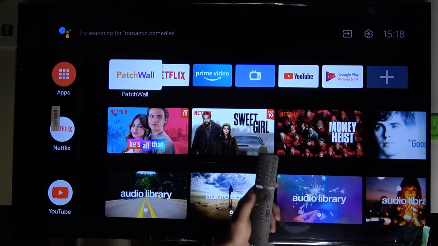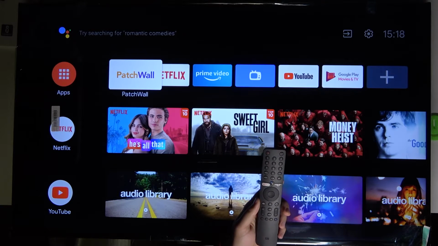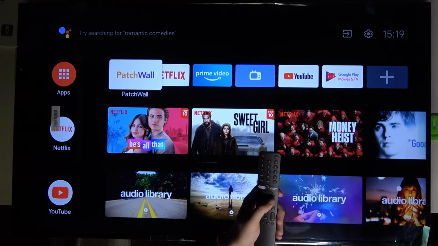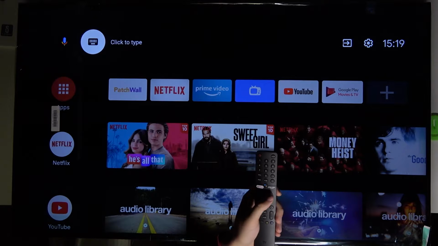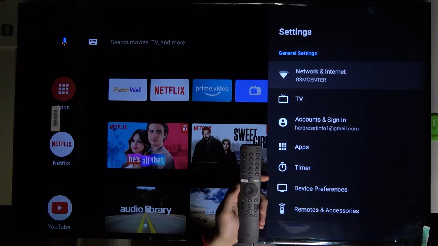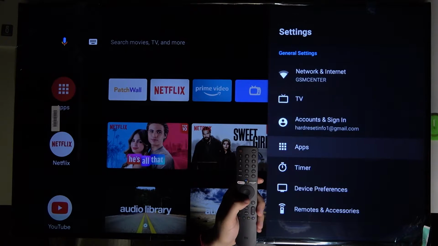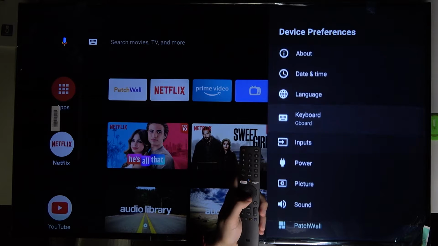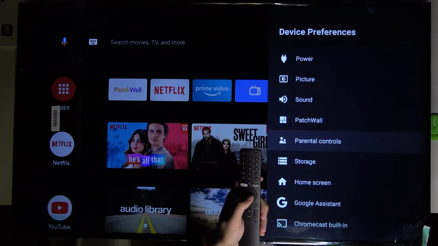Welcome, in front of me I have Xiaomi Mi LED TV P1, and today I will show you how you can set up program restrictions. So at first we have to go to the settings. Next we have to scroll down to the device preferences and go below for parental controls.